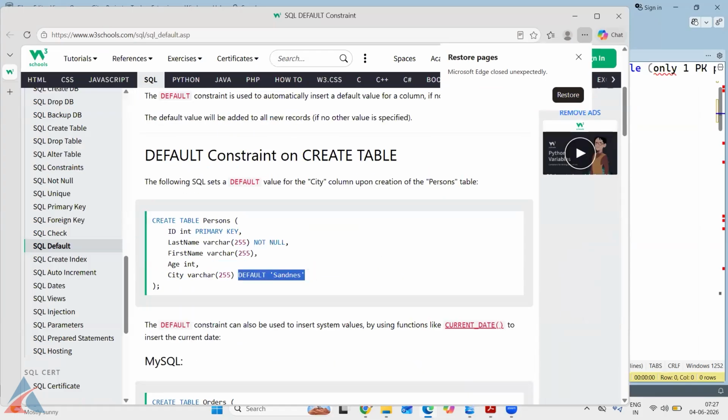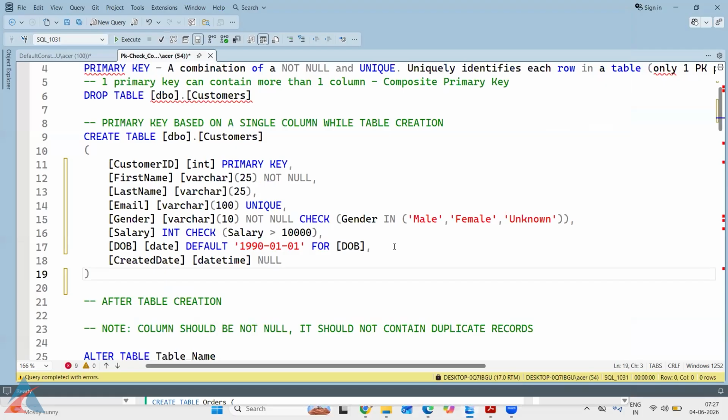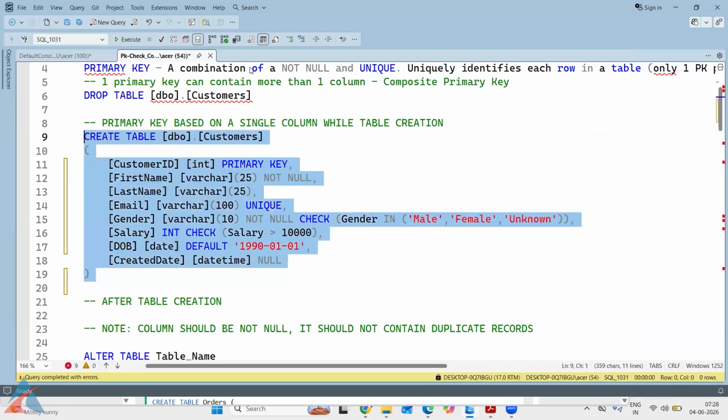Yeah, this FOR will be used only with ALTER. So when we are adding the constraint after creation of the table, at that time only we need to mention the column name. While creating the table, it is not required. That is what it is. Let's see. Okay, it is created now.